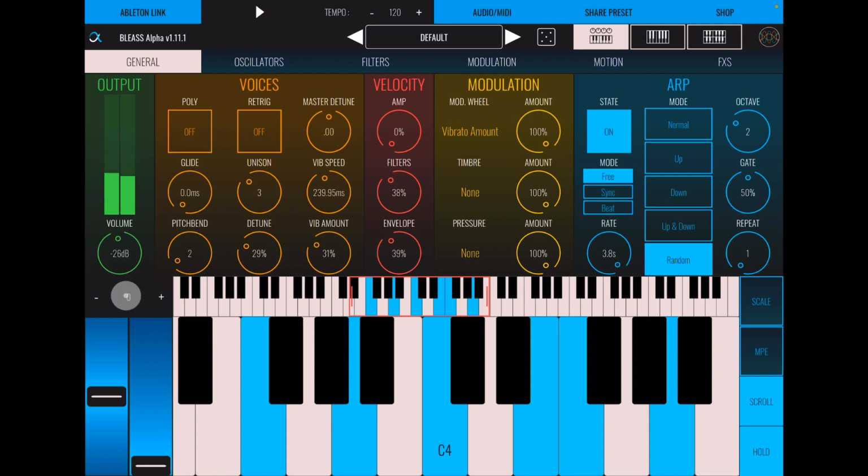So there's the patch as it is, and then all you'll need to do is save it and sit back and let it do its thing. Now you can have some fun, of course, by adjusting the octaves on the arp, the rates, the repeats, the gates. But most importantly is change up the notes.